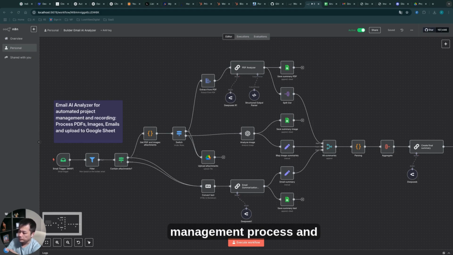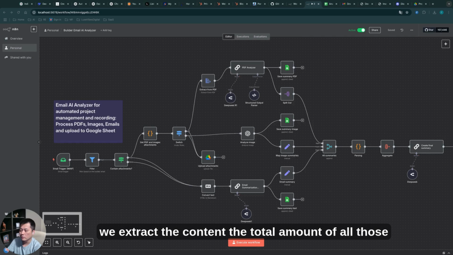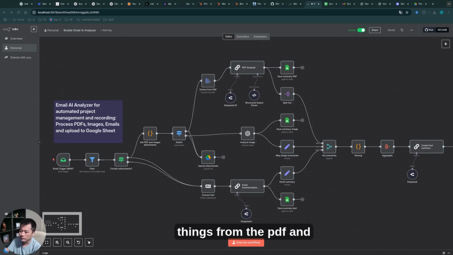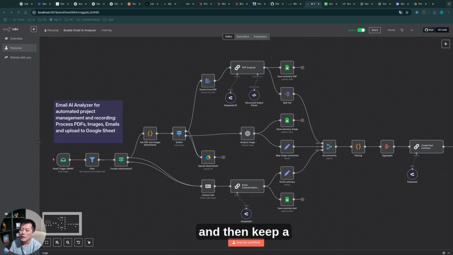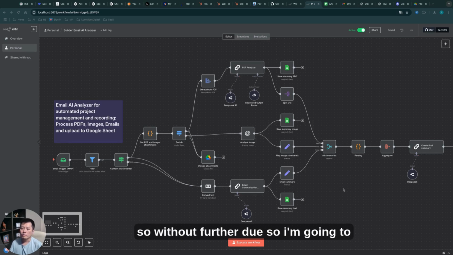It will automatically analyze emails from those vendors, process PDFs and images, and extract the content. If it's an invoice, it extracts the content and the total amount from the PDF. It will summarize, combine, and upload all the attachments automatically to Google Drive, and then keep a log entry in a Google Sheet. So without further ado, I'm going to show you how it works.